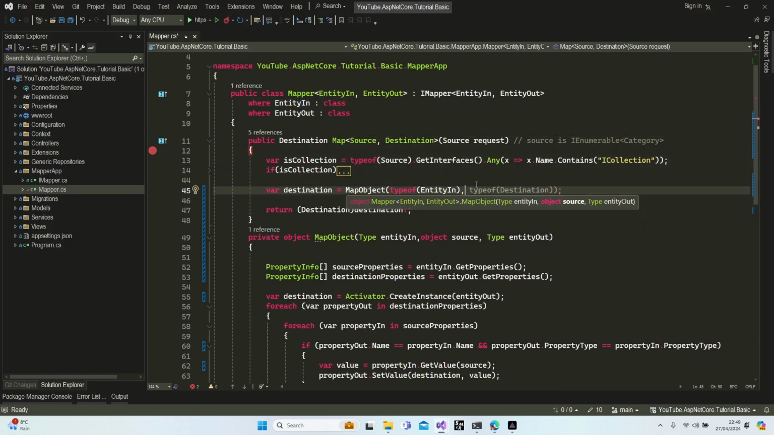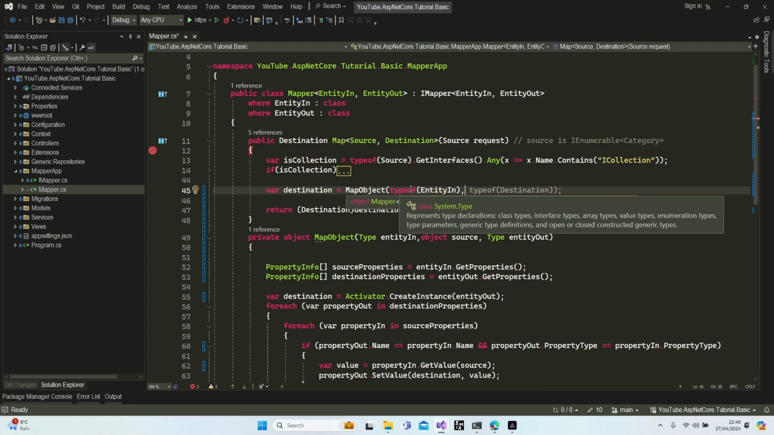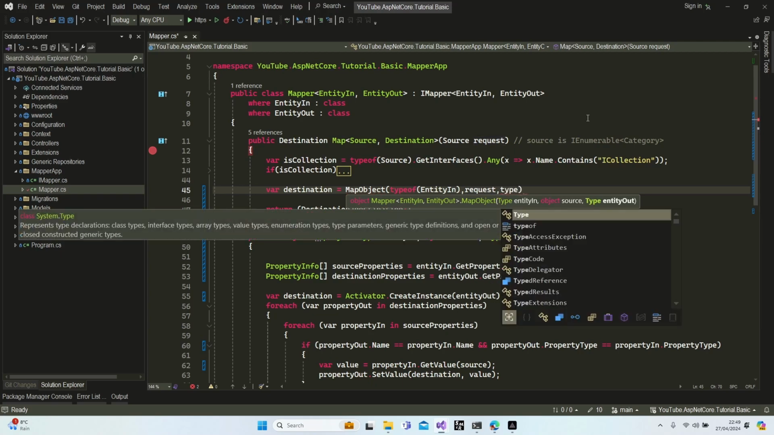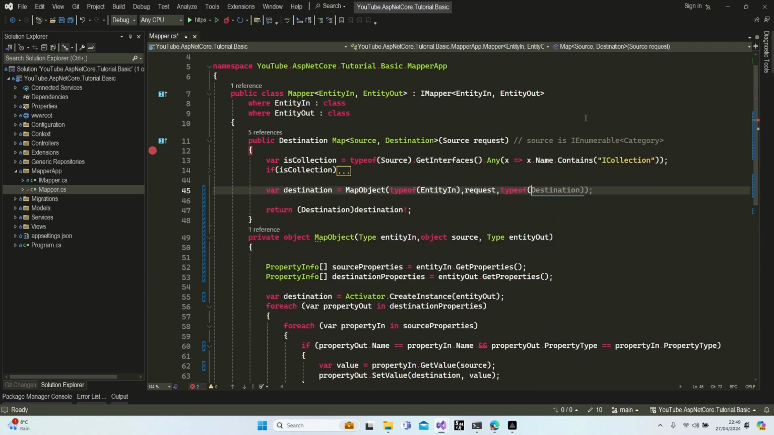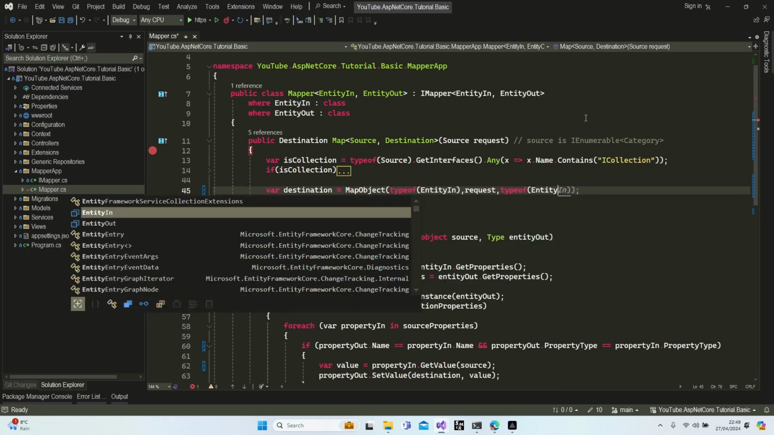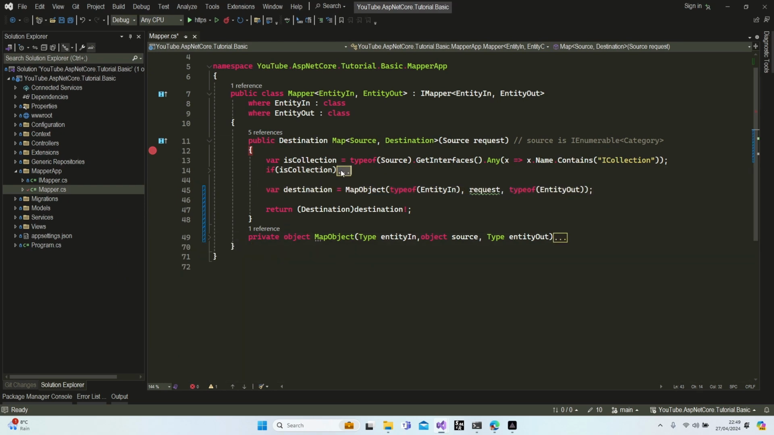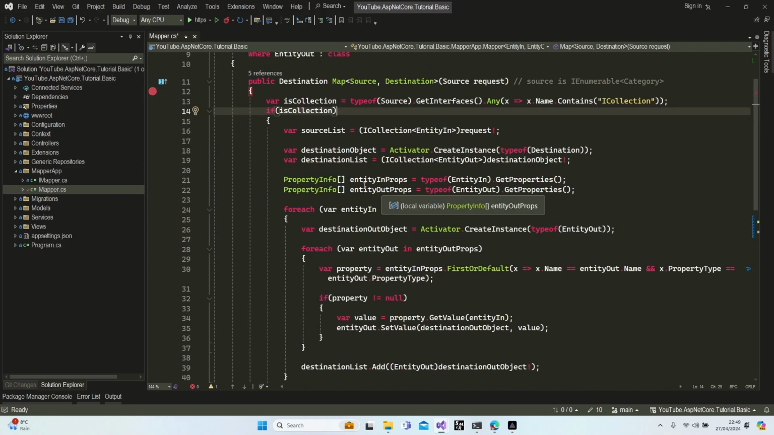In this case, our source is, let's have a look. This is just for entity, right? The source is request. Perfect. The type of entity out. Entity out. Perfect. This section is completed, and let's continue with the list I collection site.